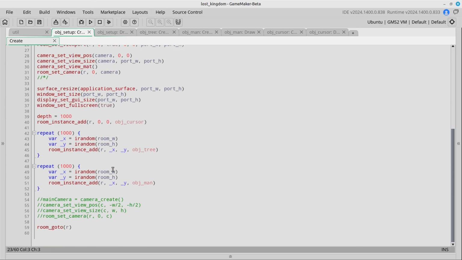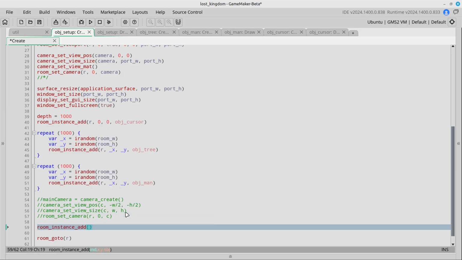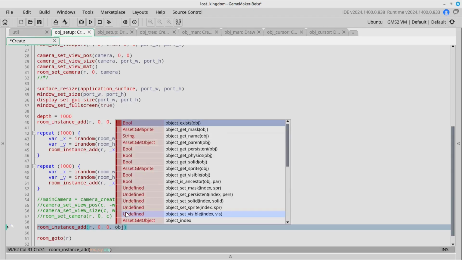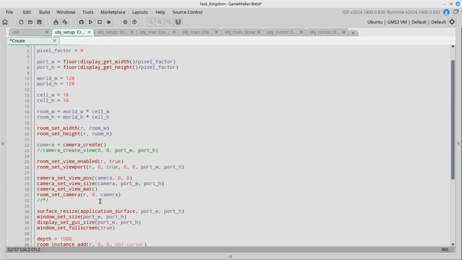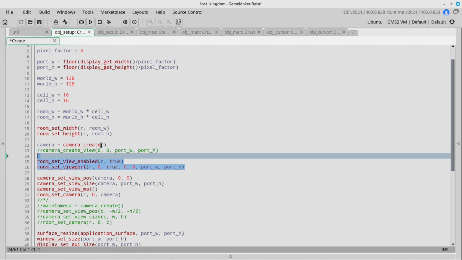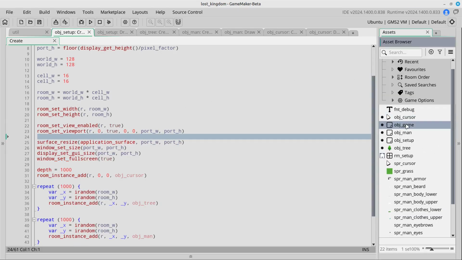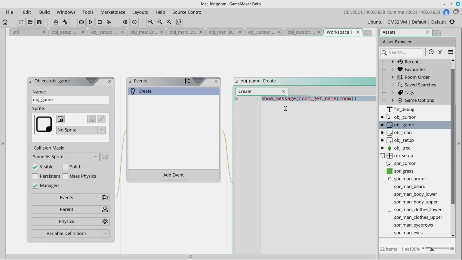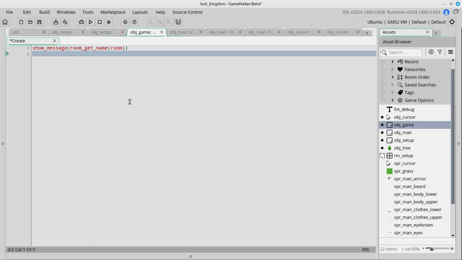Okay, fine. I'll do that. That's fine. I can just say instance add, room 0, object game, right? And then I can just cut this and also cut this. Well, not really. Let's just put this here. Yeah, I can just cut this and go to object game, which is empty. It was supposed to be empty. Now it's not empty. It's actually useful. I wasn't sure if it was ever going to be useful, but now it is.